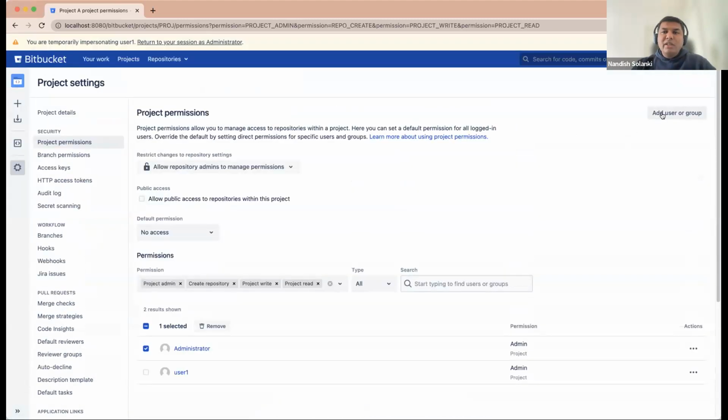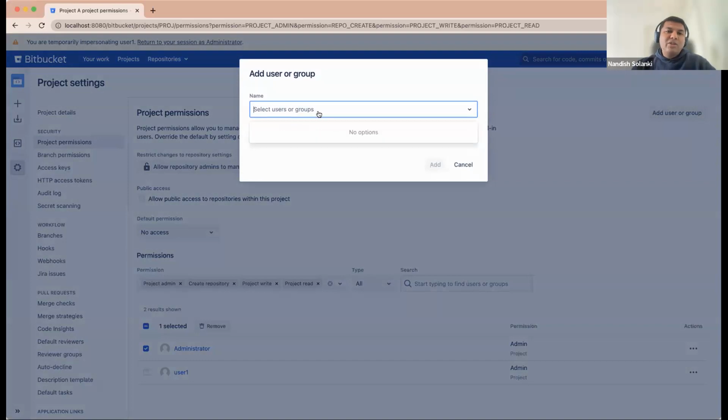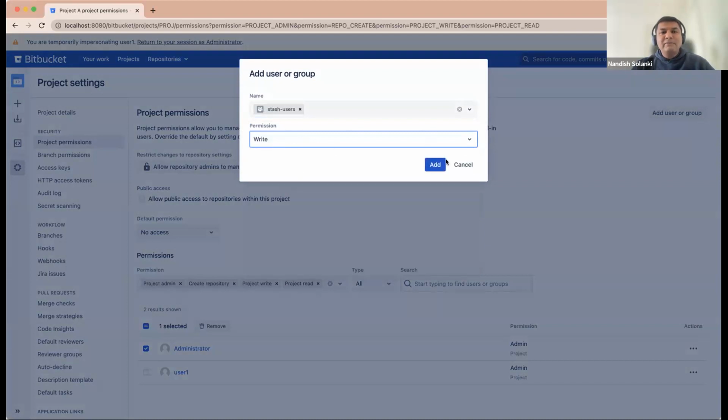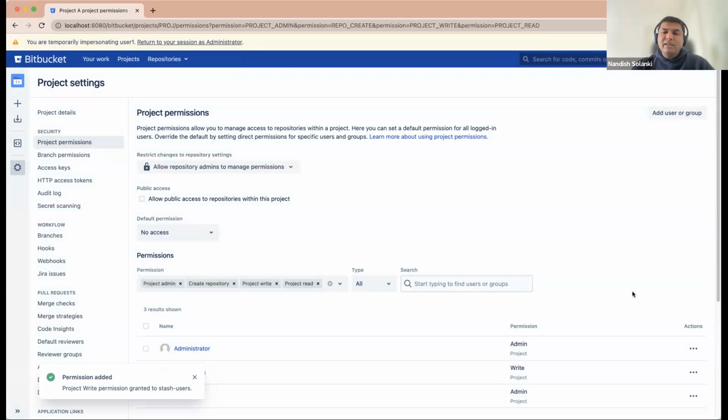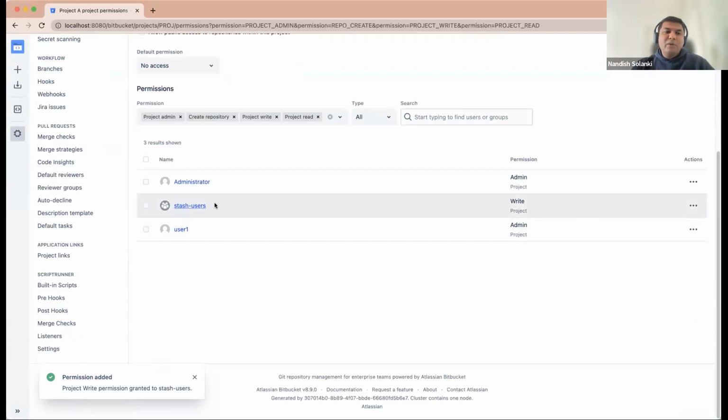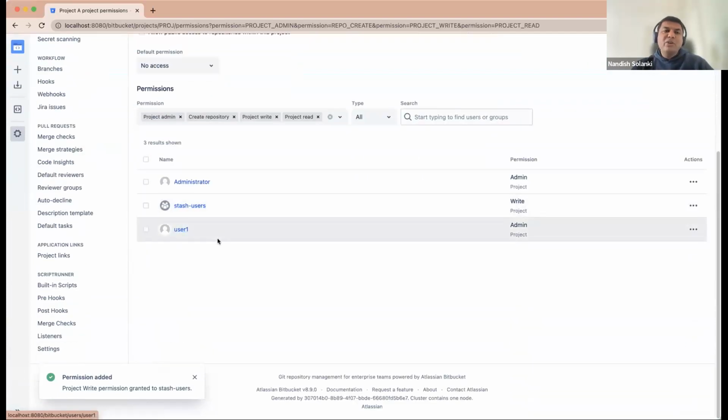And the question was that they should only be able to assign it to groups. So for example, I want to assign or update permissions for this group. I can say I want stash users to have write permissions, add, and I can update or modify permissions for groups, but not individual users.